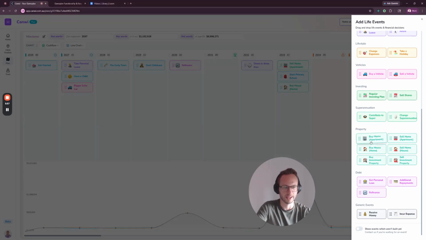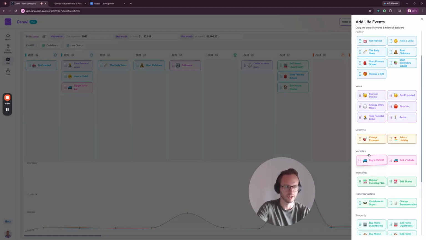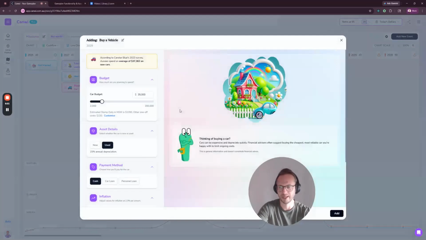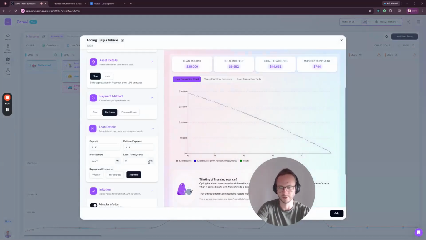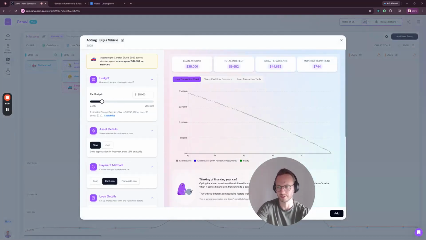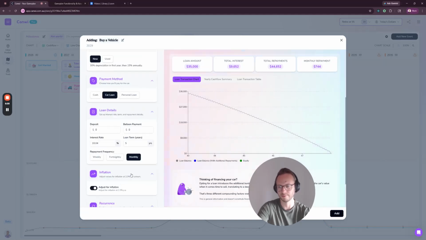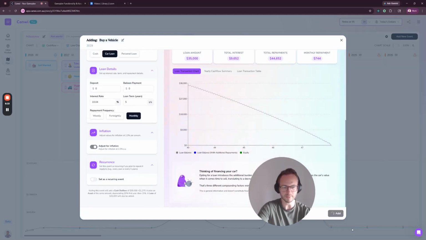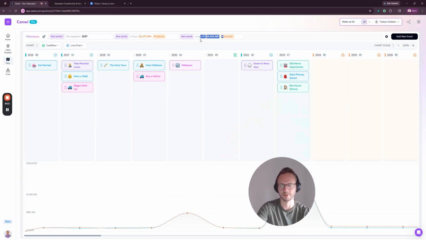If you would like to plan for something, so perhaps you're wondering, what if I buy a car? What does that do to my plan? Just drag it on and configure it. You can select different options. So, I want to spend $35,000 with a car loan, etc. Hit add, and you'll see the impact that that's having on your milestones.